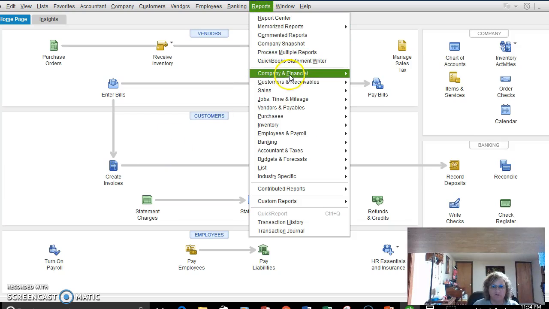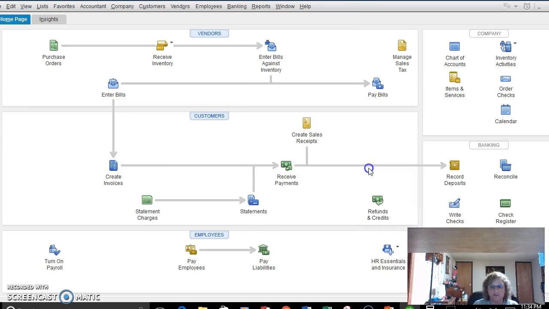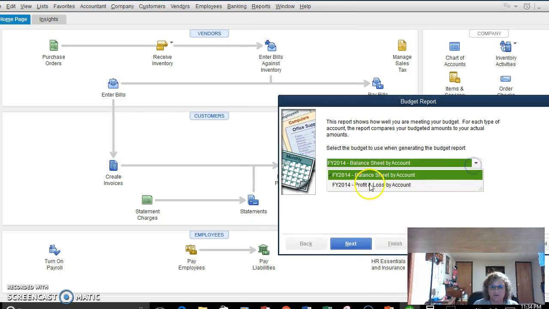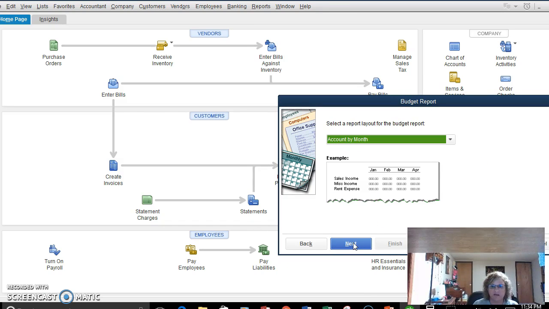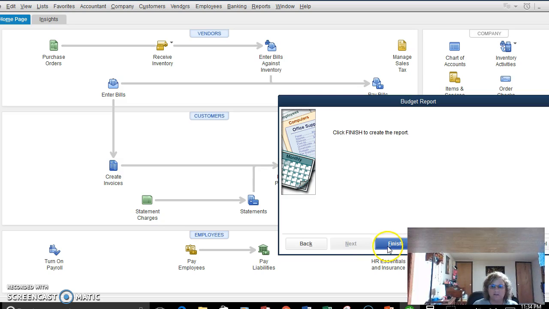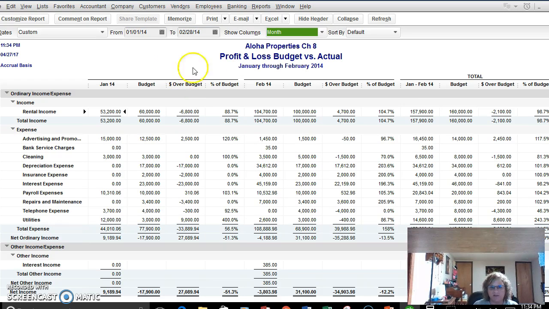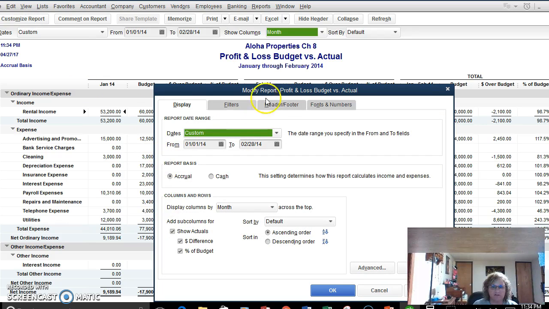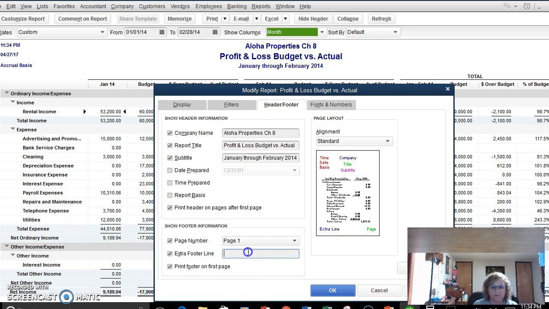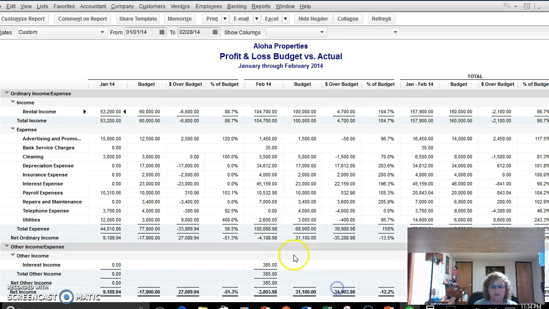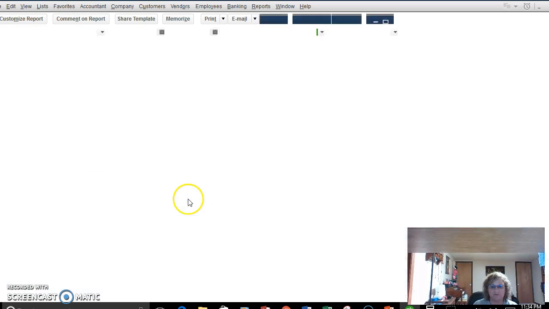And the next report is I'm going to do a budget and forecast. I'm going to do budget versus actual, and same thing here. I did profit and loss, and next by account by month, and next, and hit finish. And the same thing here, change the dates from January to February. And when I tab over, it automatically refreshes. I'm going to leave it as month because it's just January and February, and you can see that report there. You can customize it as I did, put my name in there, take this out of there, and you can say OK, and there's my profit and loss budget versus actual.